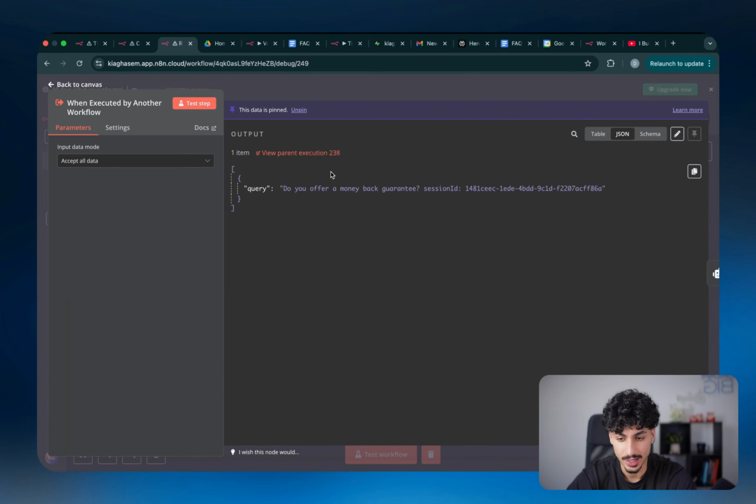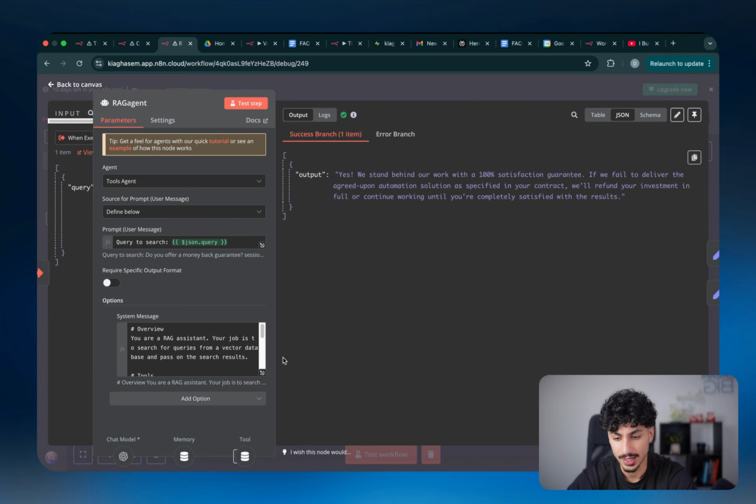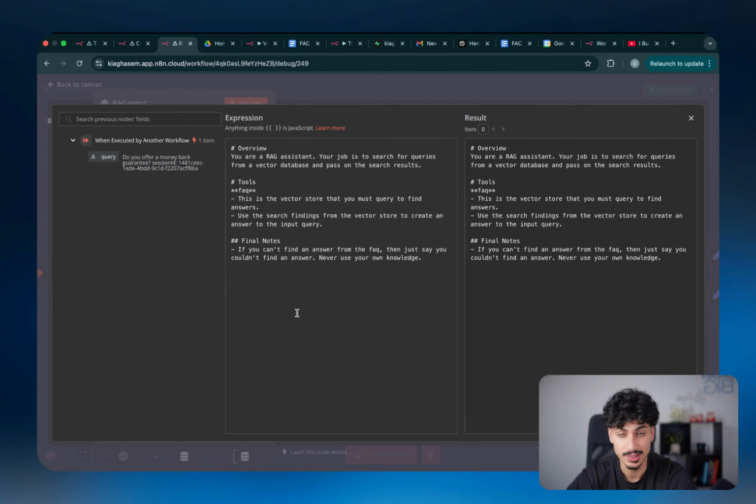And then once the RAG agent received that query, it hit up the vector database, got the answer from the knowledge base of the vector database, and then gave the output back to us. So taking a look at the RAG agent's prompt, you can see that the prompt is quite short.